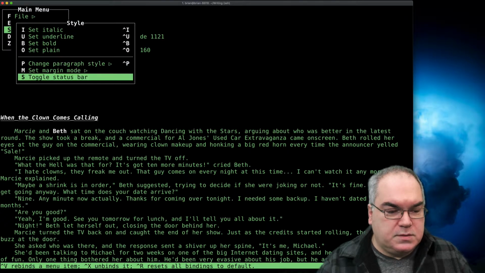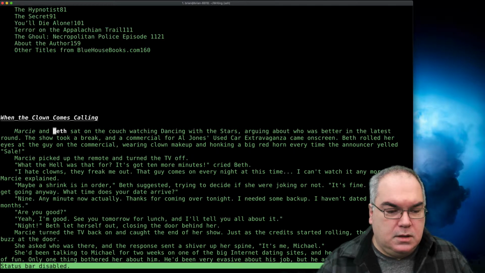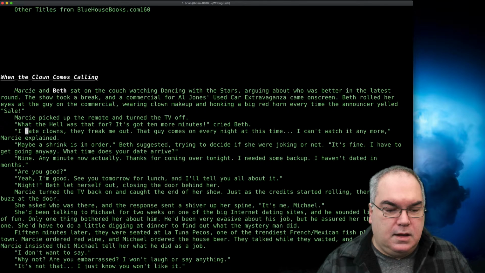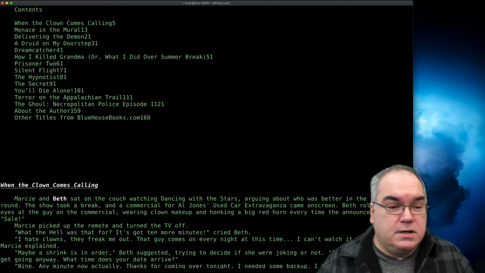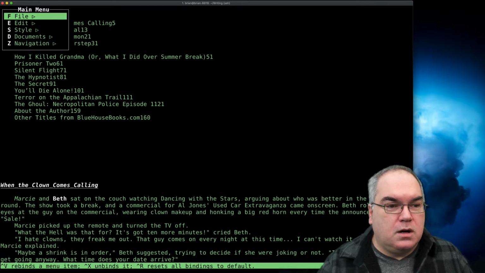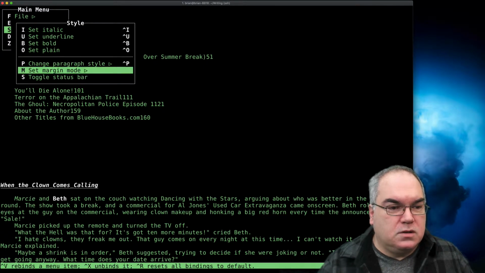And the status bar, that little green bar down at the bottom, can turn that off. And suddenly it's much more full screen. Distraction-free typing. There you go. No status bar at all. I like the status bar, so I'll turn it back on.